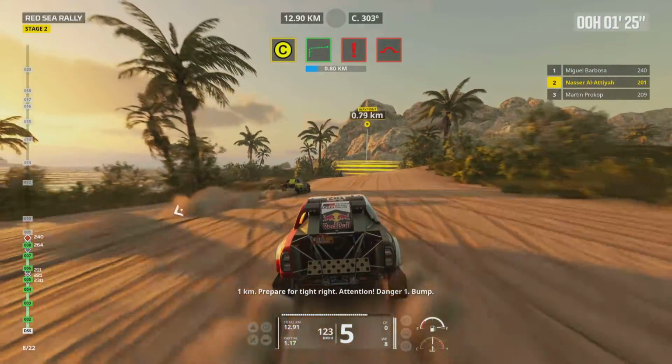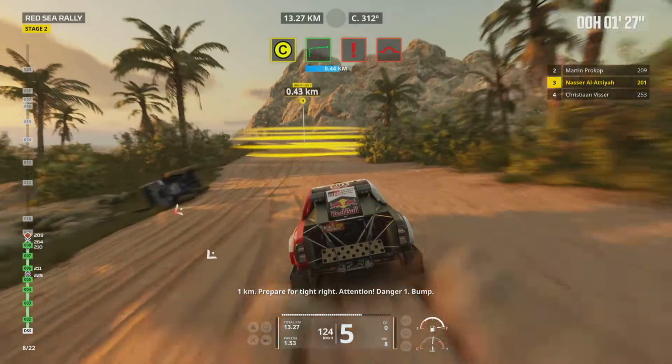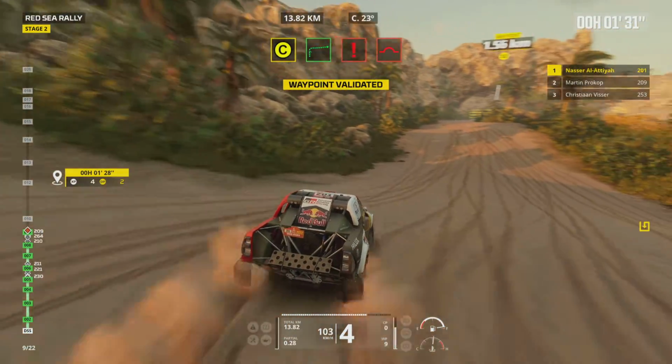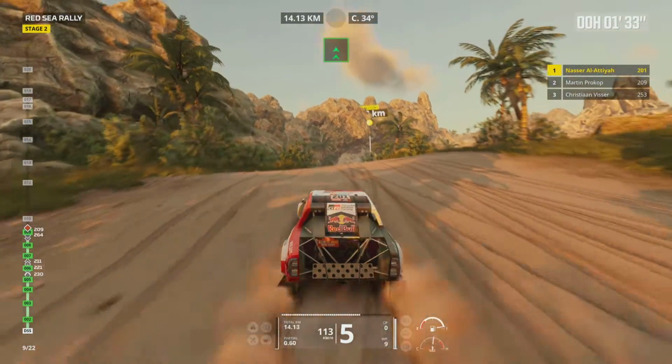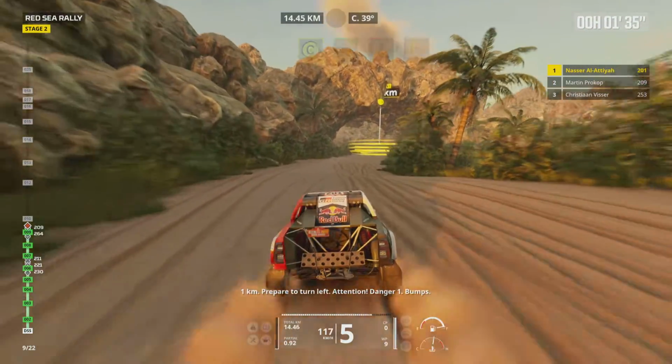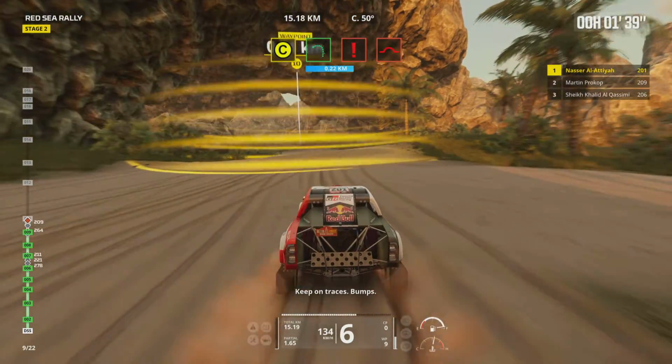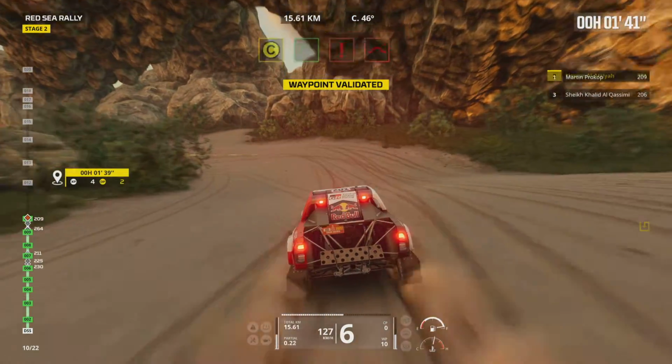1 kilometer. Prepare for tight right. Attention. Danger 1. Bump. Forward on traces. Bump. 1 kilometer. Prepare to turn left. Attention. Danger 1. Bumps. Keep on traces. Bumps.